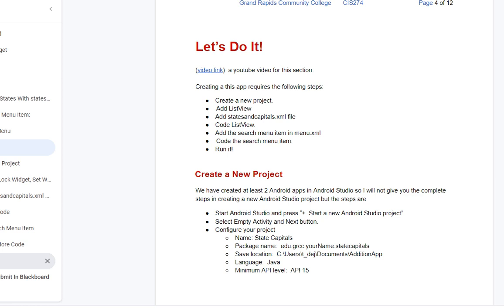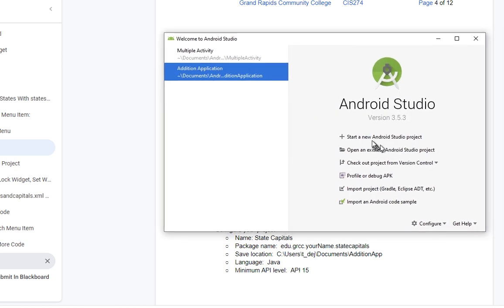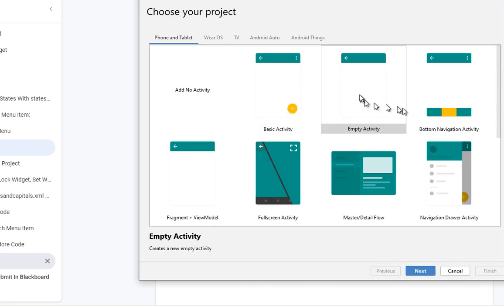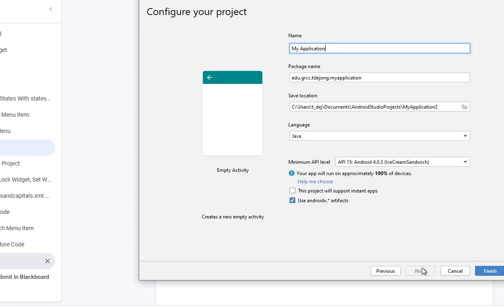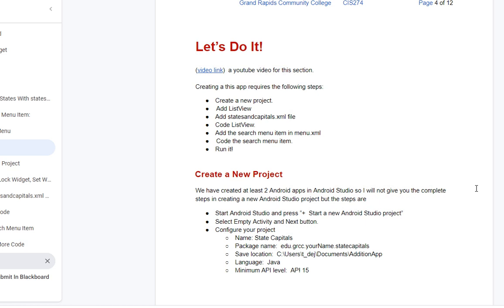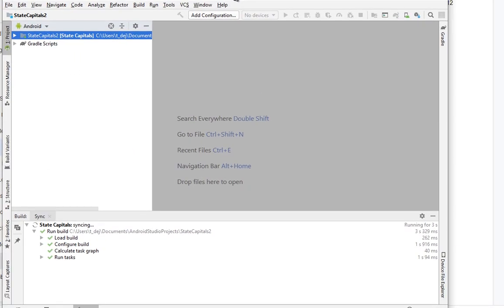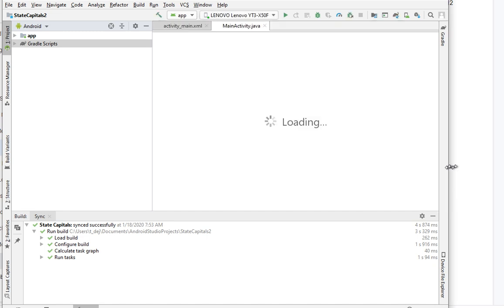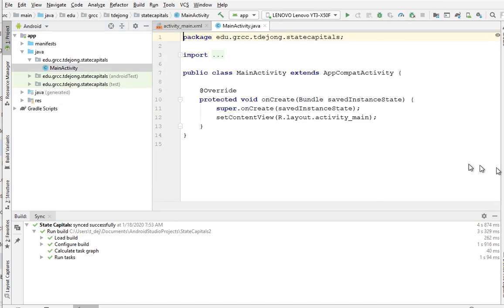Okay, first of all, let's go over to Android Studio here. We're going to create a new project, and we always grab this empty one here. Next, we're going to call this State Capitals, like that, and make sure that these are correct here. Yeah, they are. Java, and yep, there we go. Finish, like that. And here we go. It's running, doing all this stuff in the background here.